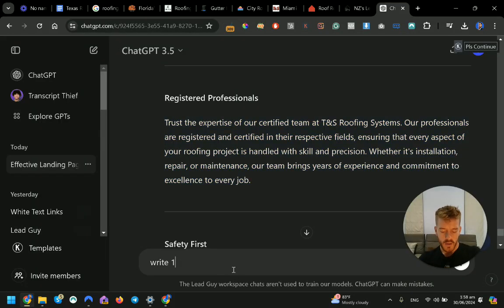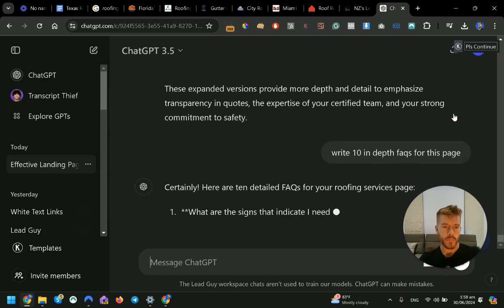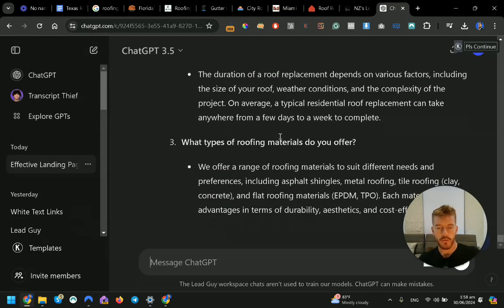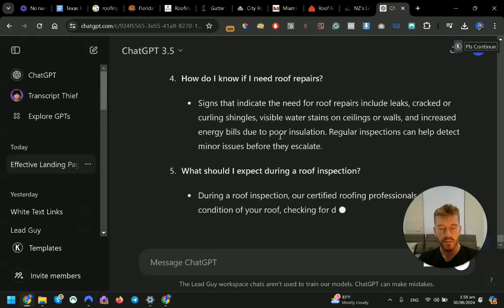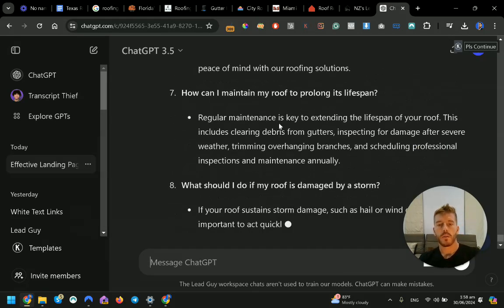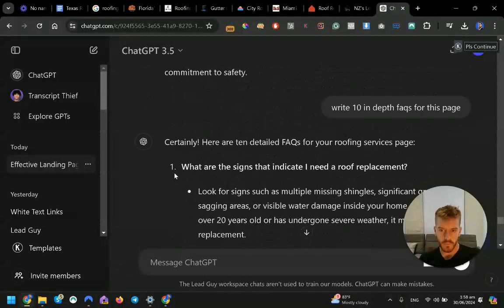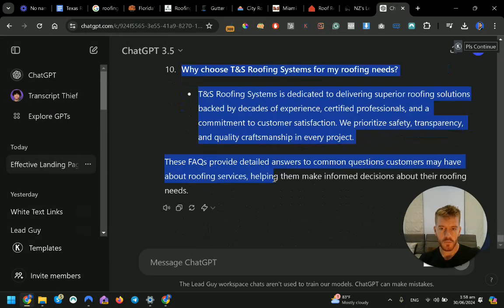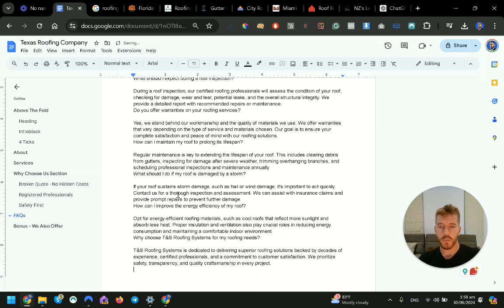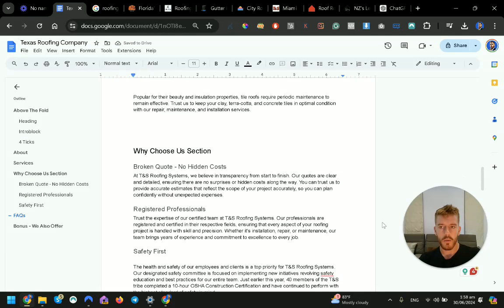So, write 10 in-depth FAQs for this page. So I'm looking for a couple of sentences. These are okay, 2 or 3 sentences. Again, we're using this to beef up the copy for SEO purposes and make it very informative. So I'm going to copy those straight over. Okay, bang, we've got all our copy written for this website. So, boom, that's done. Copy's written.